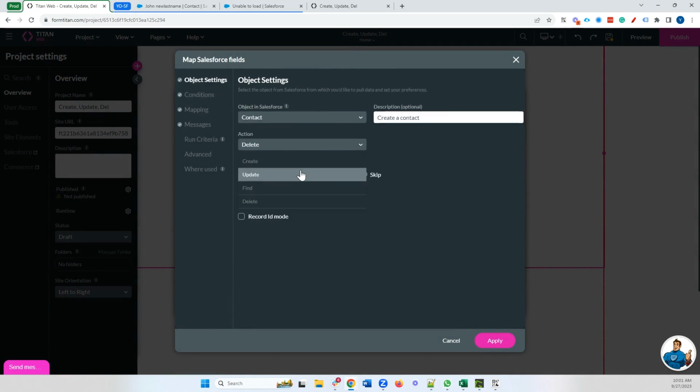And that's how you can create, update, upsert, or delete records in Salesforce really easily in Titan. And that's how it's done.